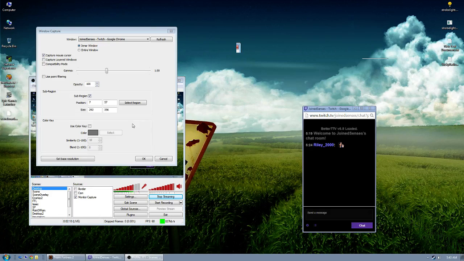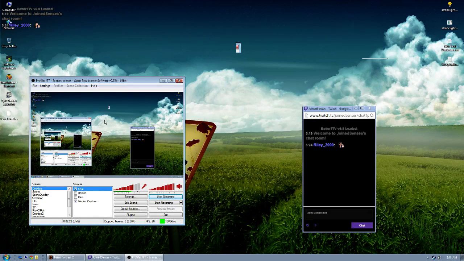Now that I have that selected, I go to the color key option right there. It says use color key. Then I click select and I click the black. And now you can see the window up here on the screen. I can move it around. That's how I get my chat overlay.